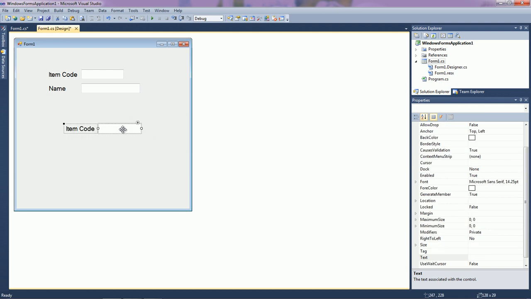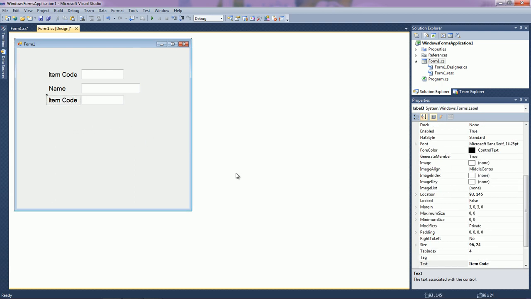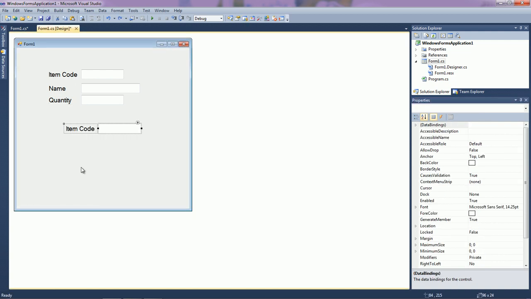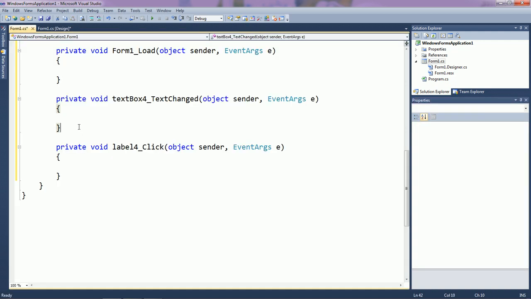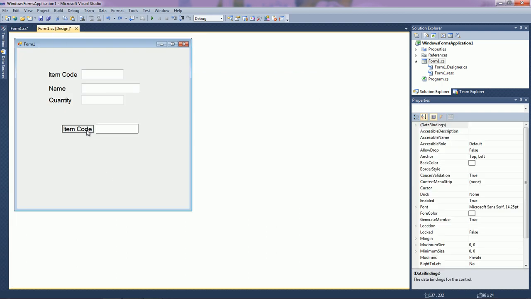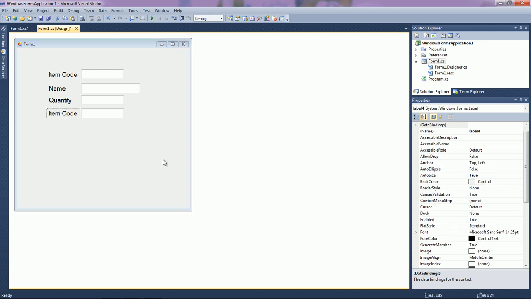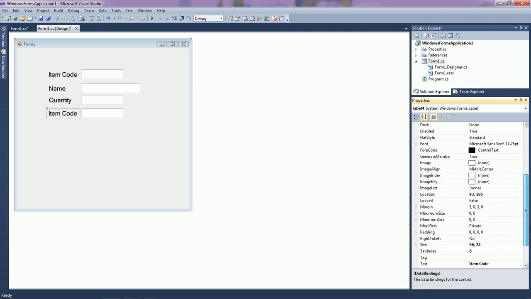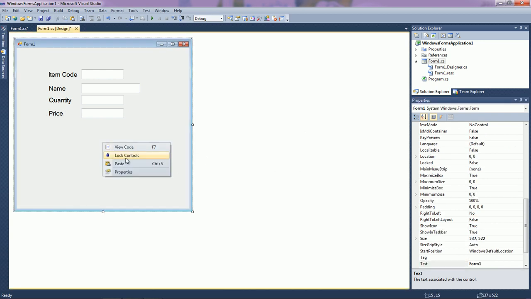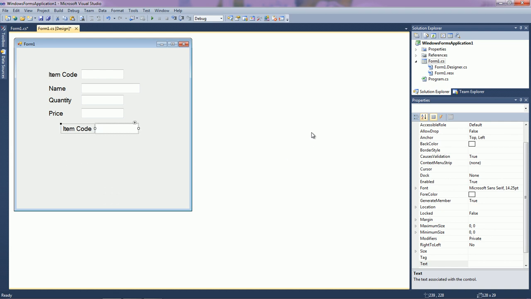After that, take some more fields. Suppose the first one is quantity. After that, price. Right here, price. Select the property of text. Then here we want one more for amount.